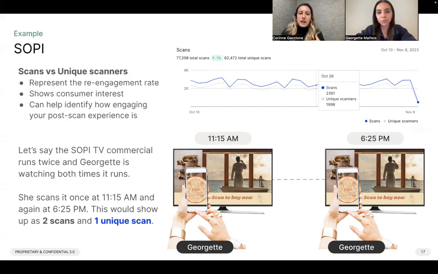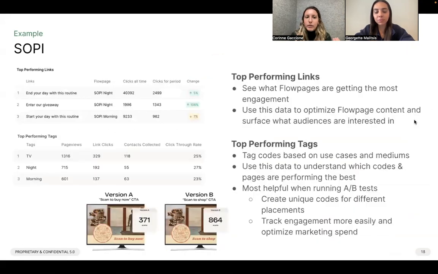So going back to that example, let's say the Soapy TV commercial runs twice and Georgette is watching it both times. She's a huge TV head, loves TV. So she scans it once at that 11:15 a.m. mark and then again at that 6:25 p.m. mark. That is one unique scan, which is the blue representation of this, but then two total scans. That's where it comes into play, where it would show someone coming back.